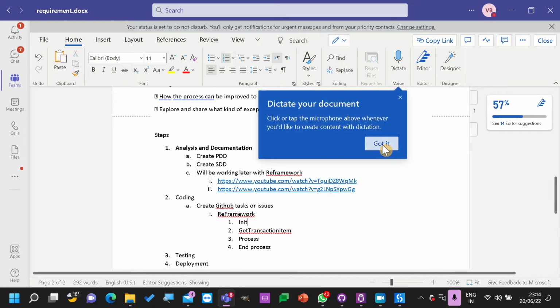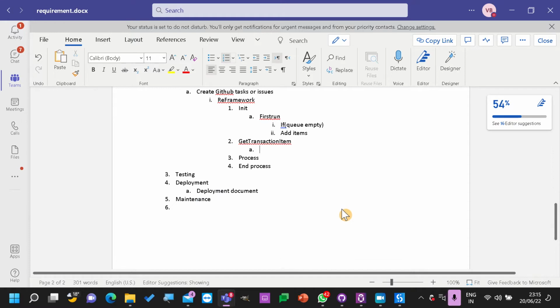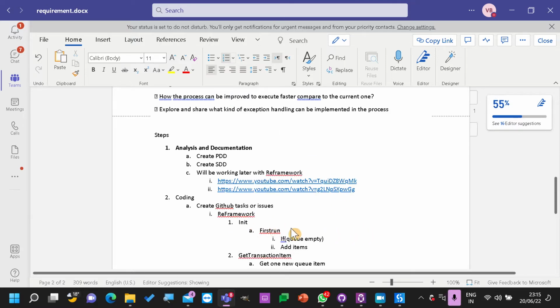So in the init state, if you remember, we actually did in the first run an if condition, if queue is empty. So what exactly is happening? In the init stage, in the first run, we are going to check if the queue is empty or not. If it is empty, then add items. If it is not empty, then don't add items. In this way, I can deploy this particular solution to any number of machines.